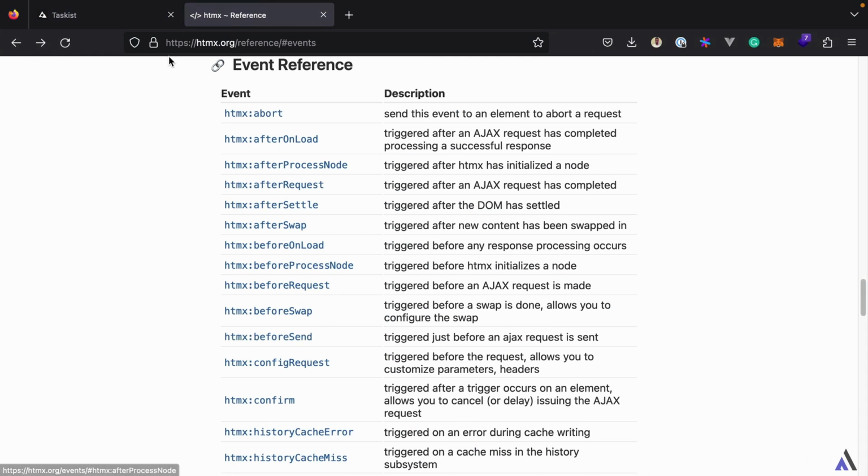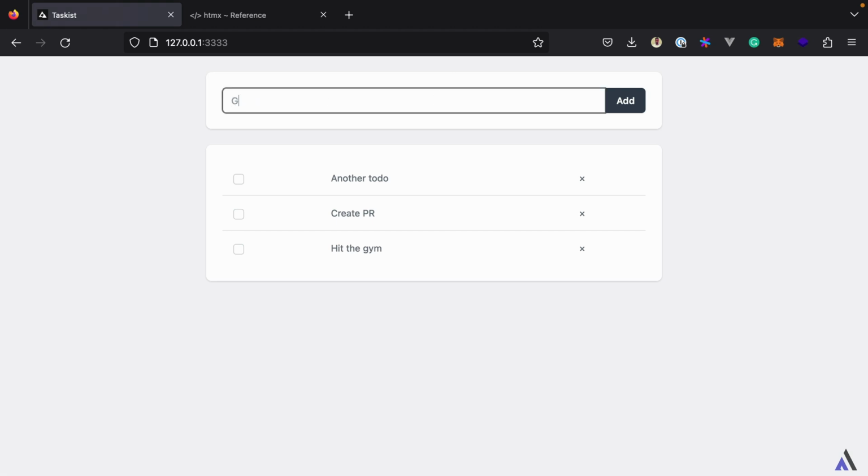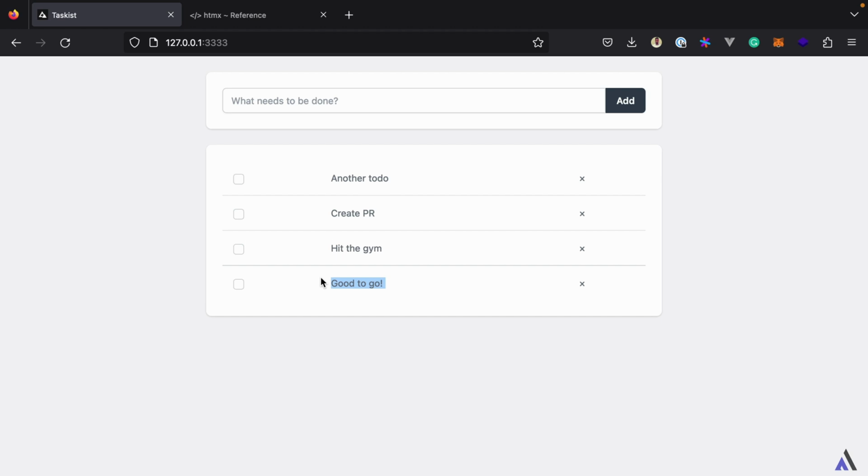Let's head over to the browser and create another to-do. And just as we expect, the to-do has been created and is being displayed in the correct way, and the input field has also been cleared. And with this, we can wrap up this lesson and take it further in the next lesson.